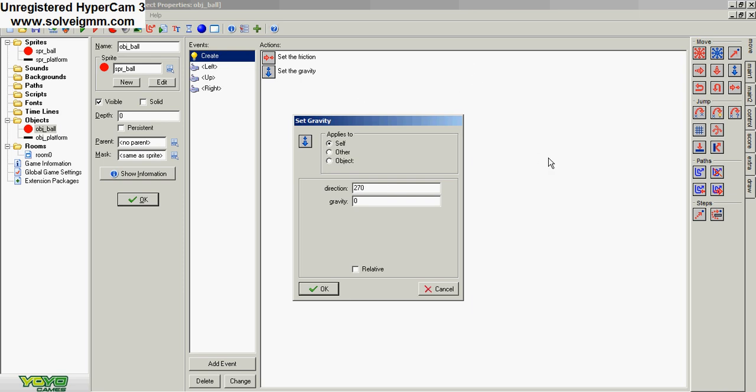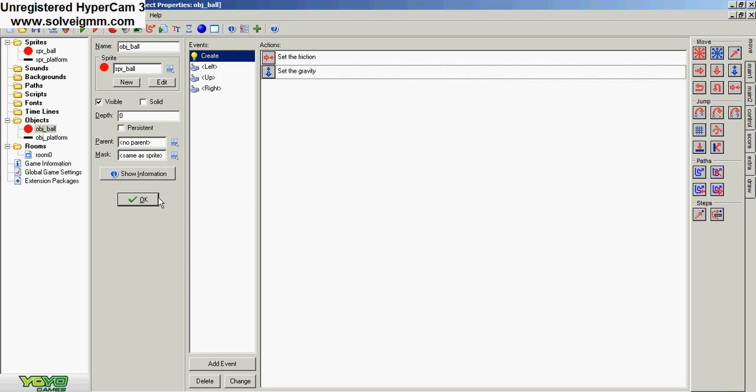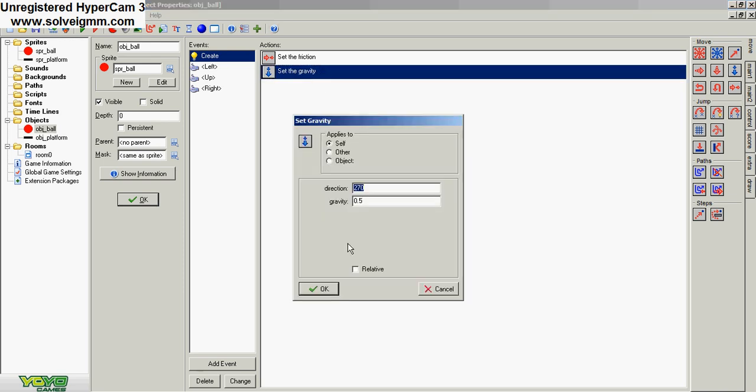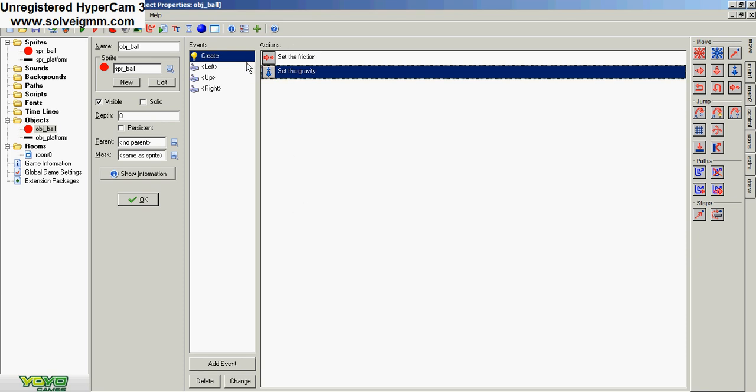0 is to the right and 90 is upwards, and we have a 360-degree circle. So if you know that 0 is to the right and 90 is upwards, then 270 should be down. Let's set the gravity to 0.5, which is a relatively good amount of force for a game like this.